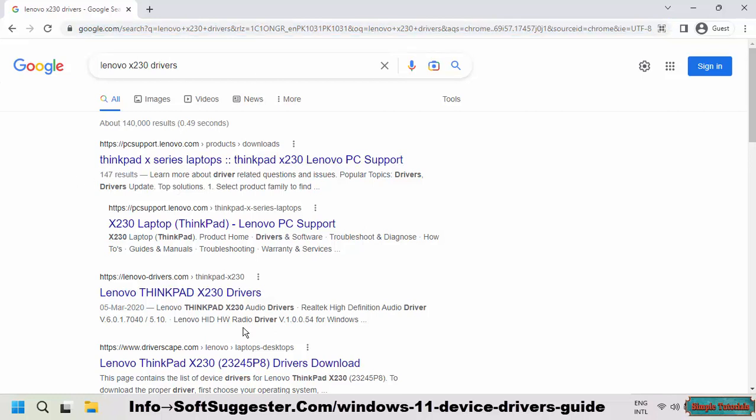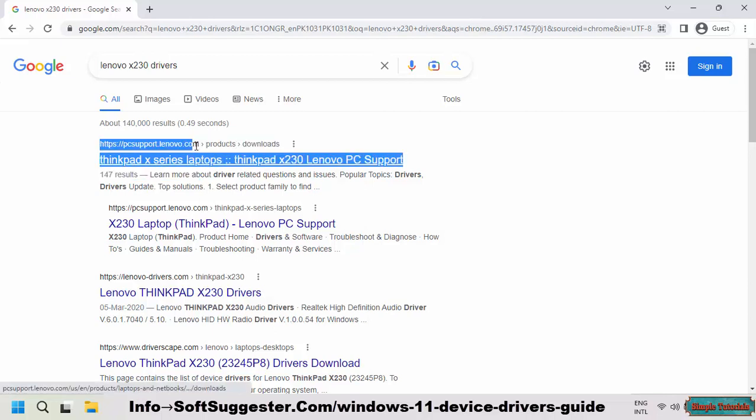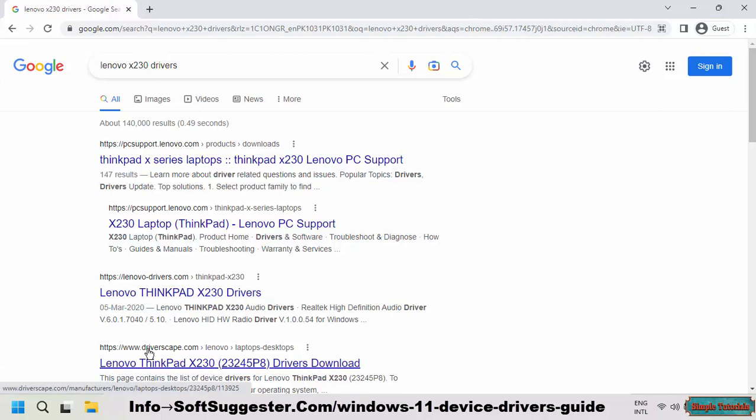Pay close attention to the results of your search. You should only visit the official website of your brand. Make sure you don't open any websites from third parties. You may be tricked into installing harmful and unnecessary programs through third-party driver download websites.